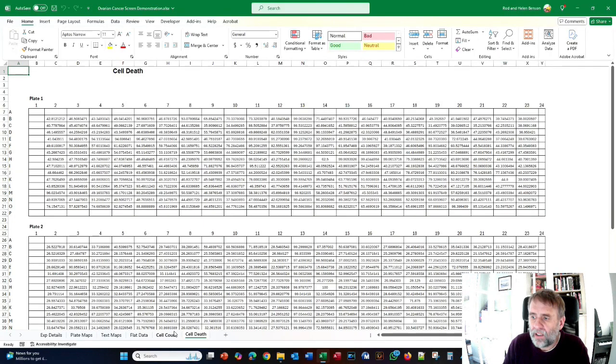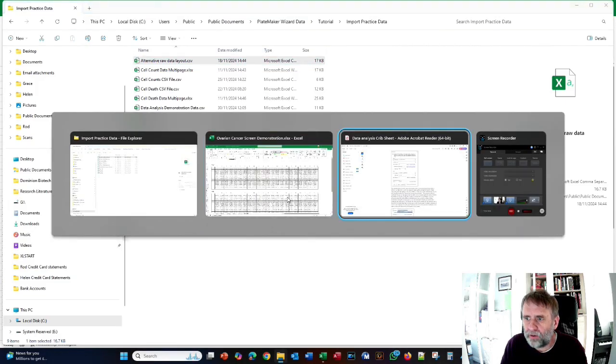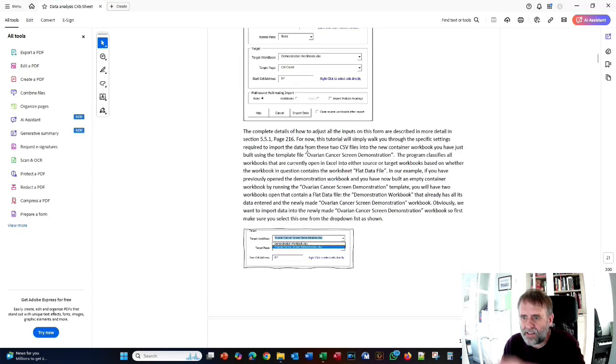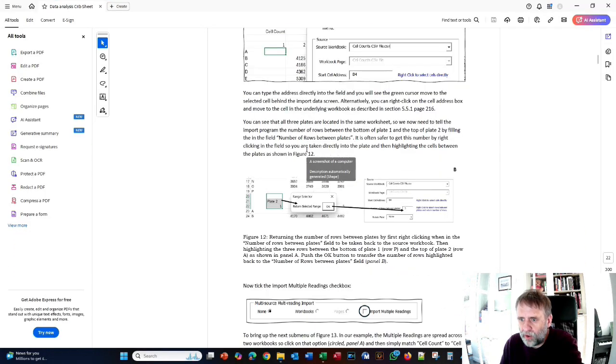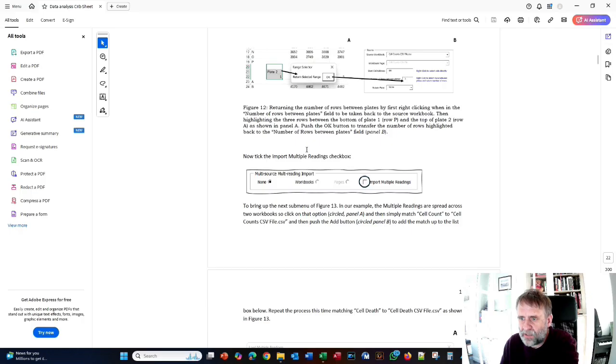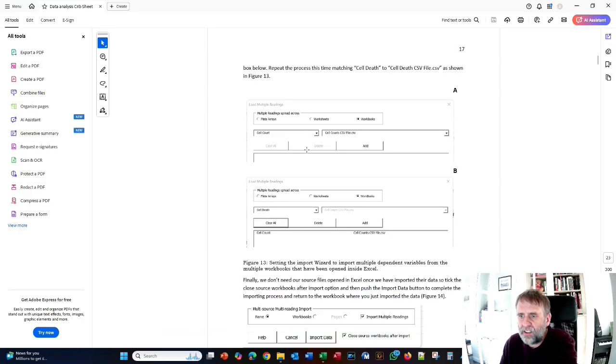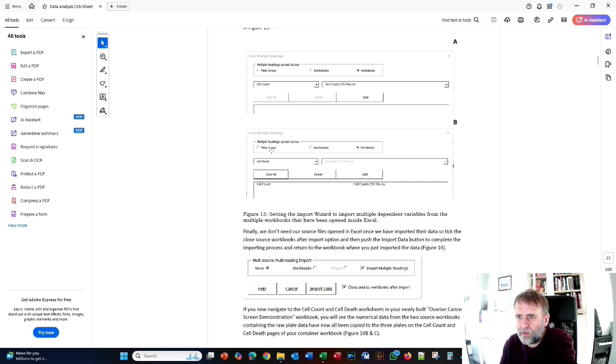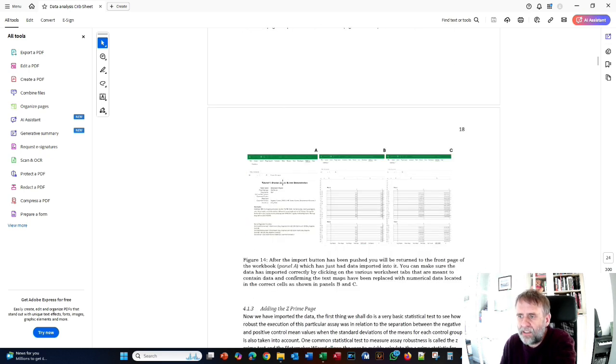So let's do that. So let's go back to the tutorial just so we keep you up to date. So you can see this is you working through this, importing the data. Again, I've explained these, explained the multiple reasons. Here you see you're doing it differently because I use plate arrays, you're using workbooks, you're associating cell count with cell count, cell death with cell death, but we end up in the same place, okay, with our imported data.